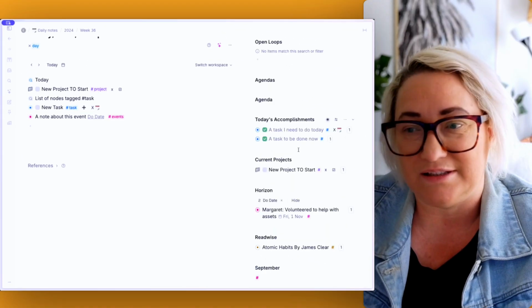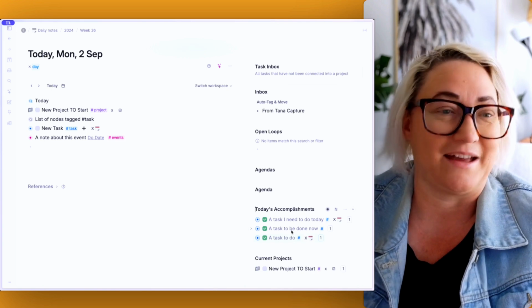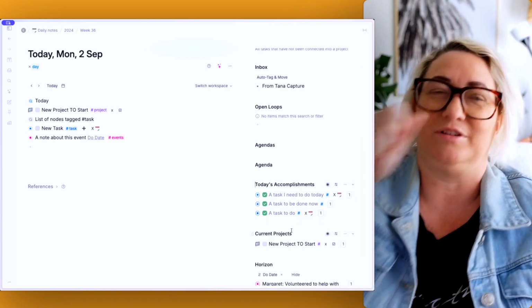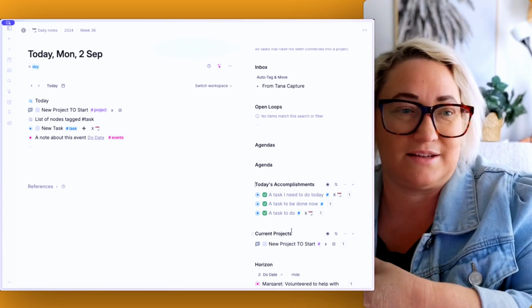And what I actually love is that when I tick it off here, it automatically comes over here. It's like that sense, when you have pen and paper and you literally cross it off, of it moving into today's accomplishments.